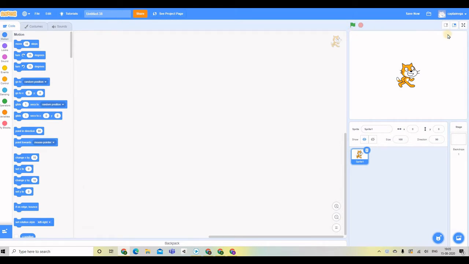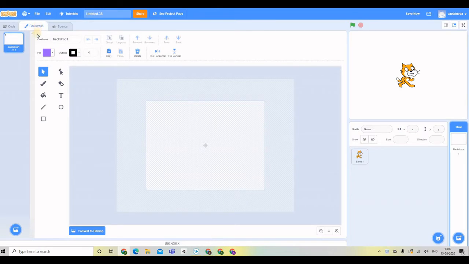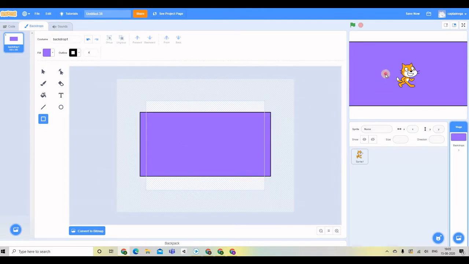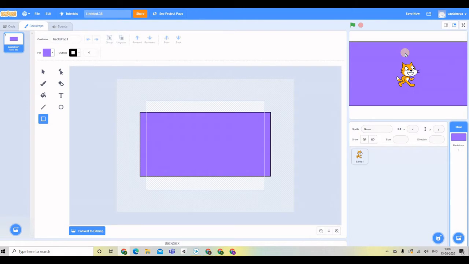You can see my cursor, this area. But what is this area? Okay. So if you select the backdrop one, and then go to backdrops over here, click on it, and select the rectangle, draw something like this, so it comes here. You can see our very first backdrop. It's cool, right?